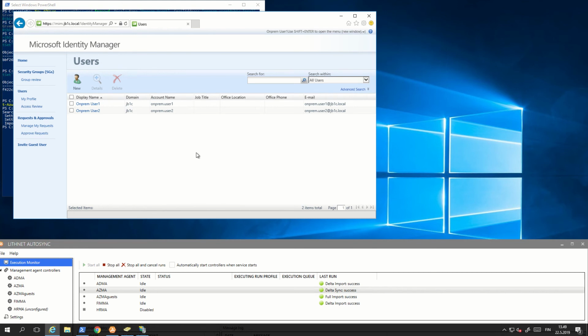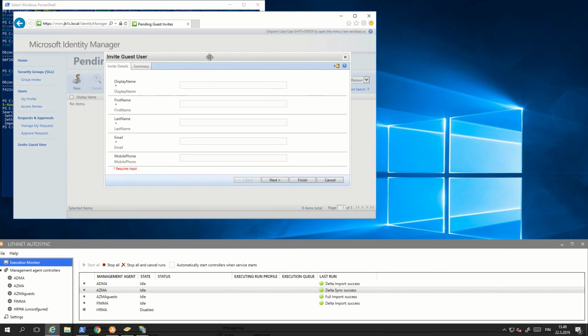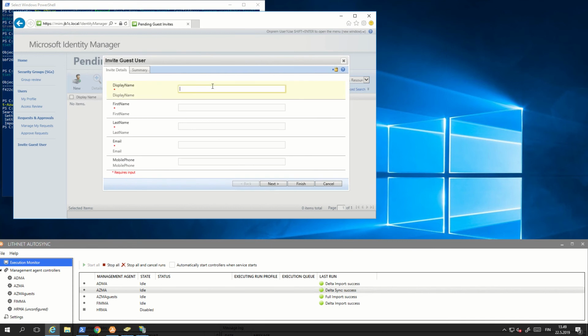Right. The same can be done for the groups as well, but I'm not going to show it to you again here. But I'm going to show you inviting business-to-business guest users to AzureAD. So I have created a custom object type and custom form for creating the user. Let's create invite with the following details.